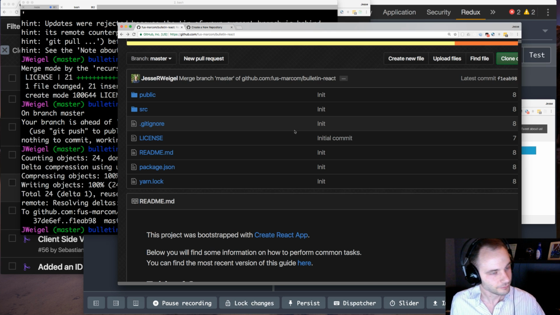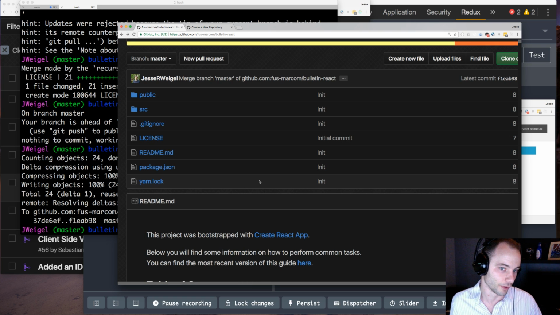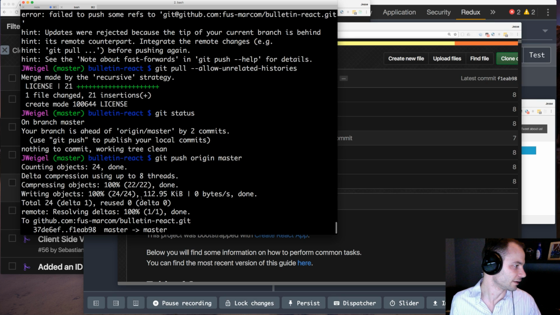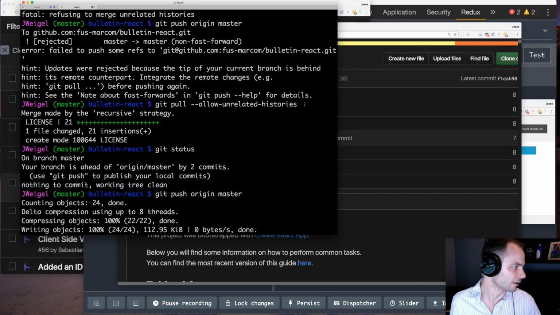So if you're trying to initialize a new repository, probably better just to not add the license, the README, git ignore with GitHub, because then you're going to have to merge like we did here. So this is what ended up working. So thanks again, Matt, for that. Git pull with the flag allow unrelated histories.